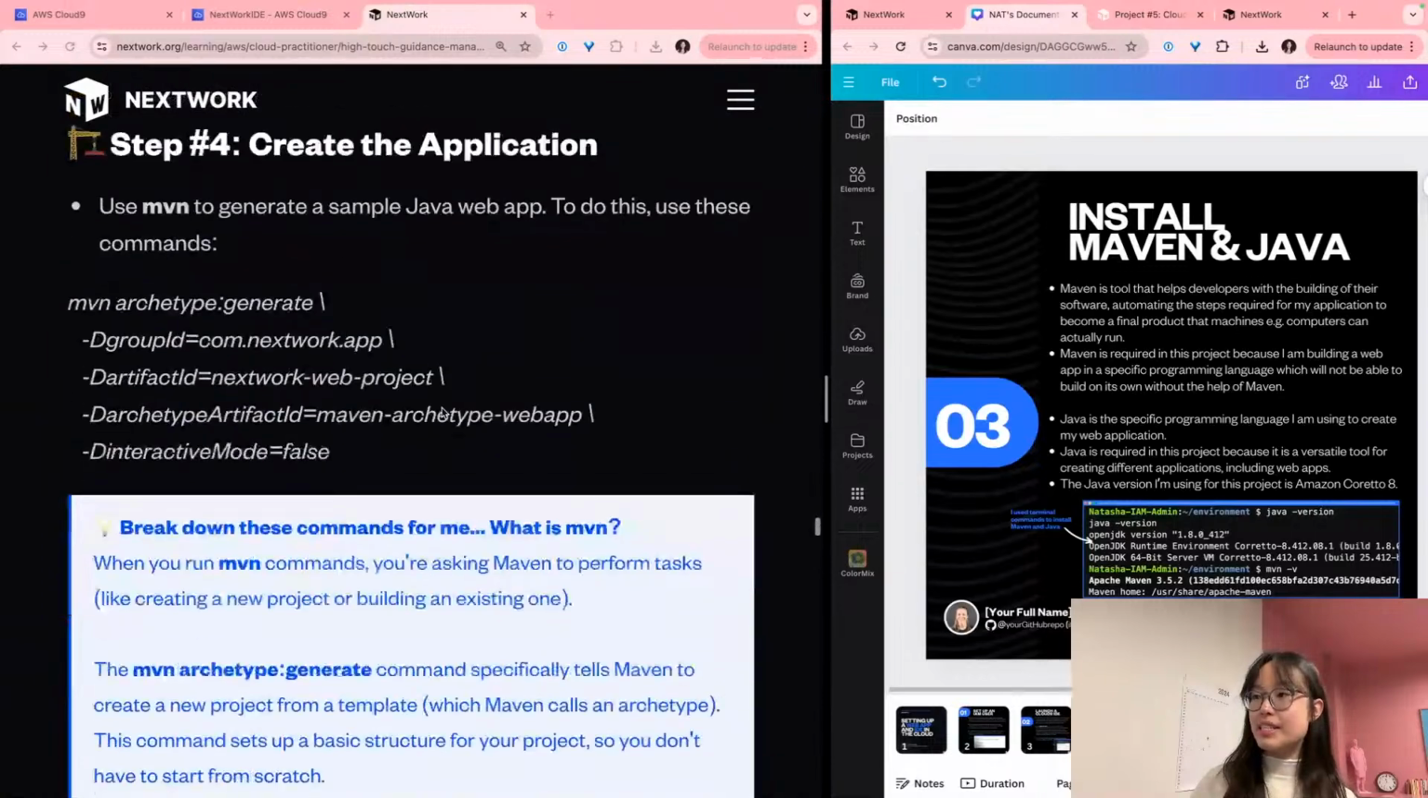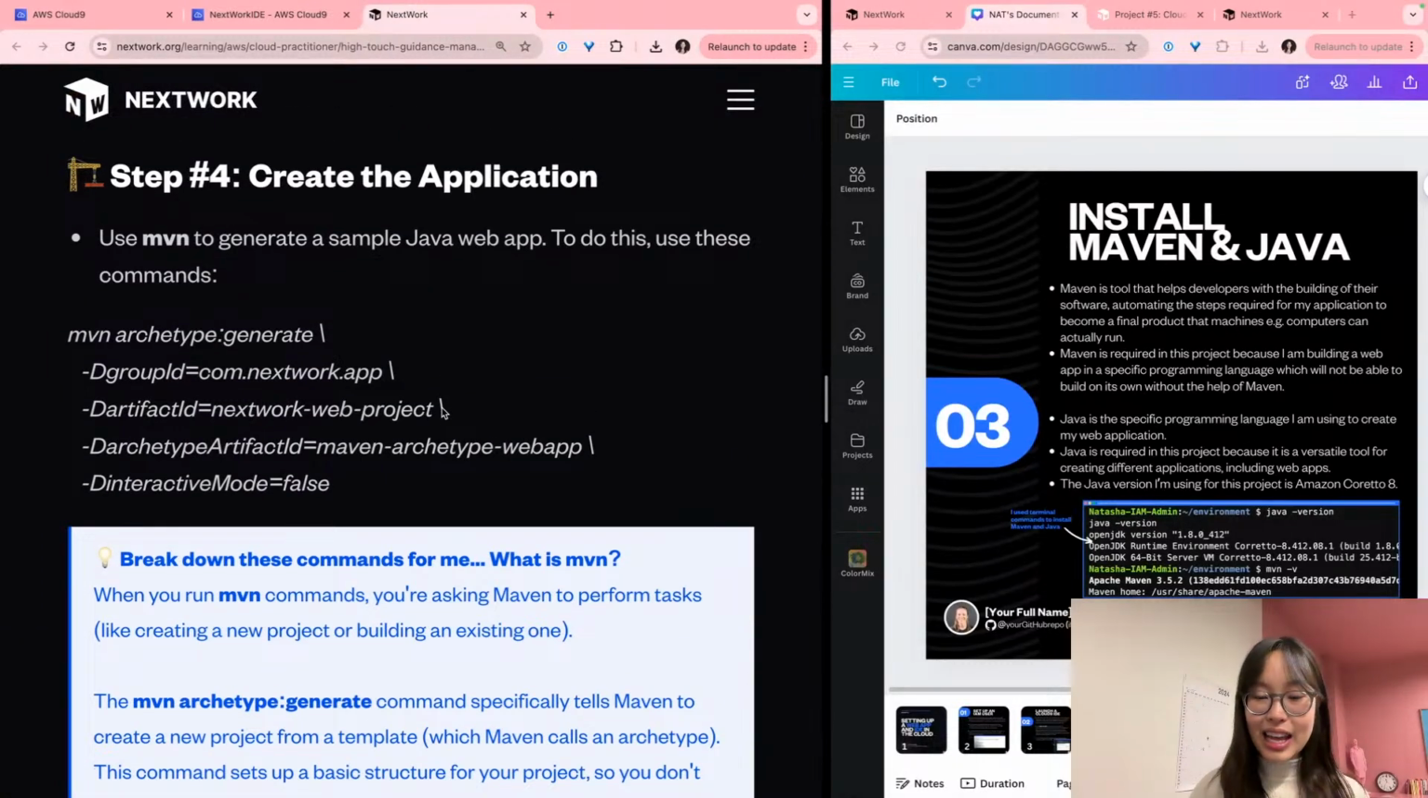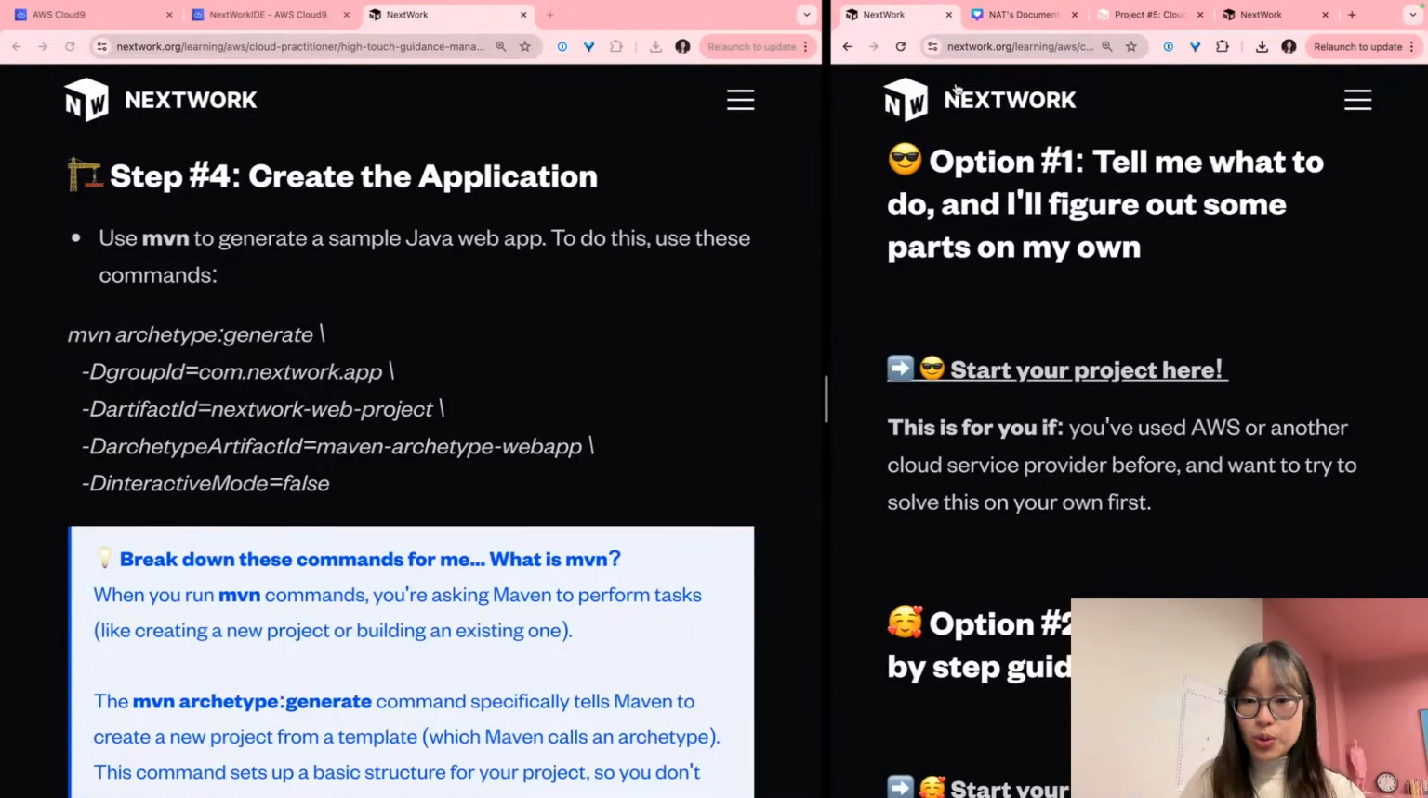The next step actually, which is to create the application itself. So we have installed the tools, but let's actually create the application. We haven't actually created the web app yet. We've installed Maven, we've installed Java, which are the tools required to build it. But let's go ahead with building it.